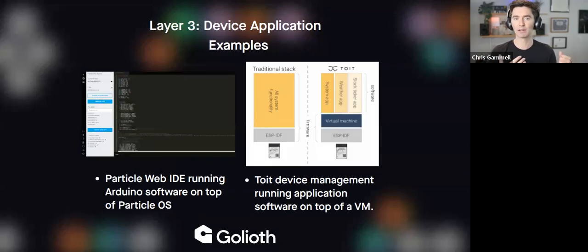Some examples here, Particle Web IDE, basically this is running Arduino code on top of the Particle OS, right? So Particle OS is that device firmware layer. Then the Arduino IDE piece of it, the user code, is the device application. Also, Toit is another one that's out there. Basically, they almost run containerized things on top of the ESP32. It's hard to see here, but you would only write some software apps on top of that. And so from an update perspective, they actually see some really cool benefits from doing that.